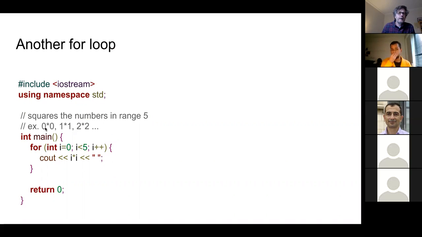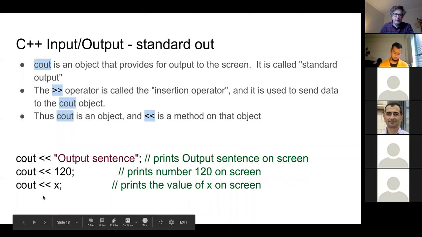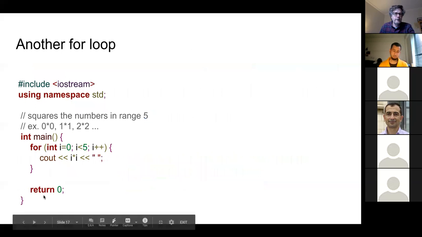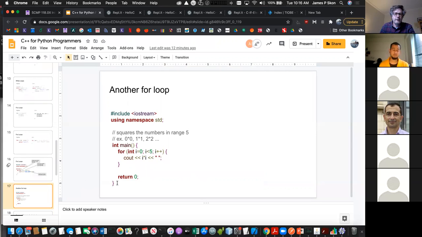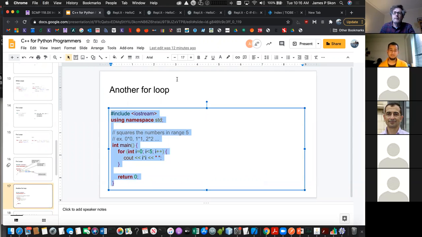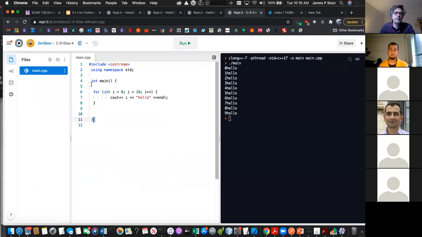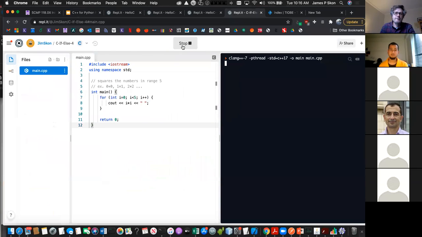So here's a little loop here. Squares the numbers in range 5, okay? In other words, it's going to square 0, square 1, square 2, square 3, square 4. Now, for some reason, this thing is really wonky when I hit the scroll thing. So let's try this code. We'll take it and go over here. We'll run it. See, 0, 1, 4, 9, 16, right? We squared 0, we squared 1, we squared 2, squared 3, squared 4, right?